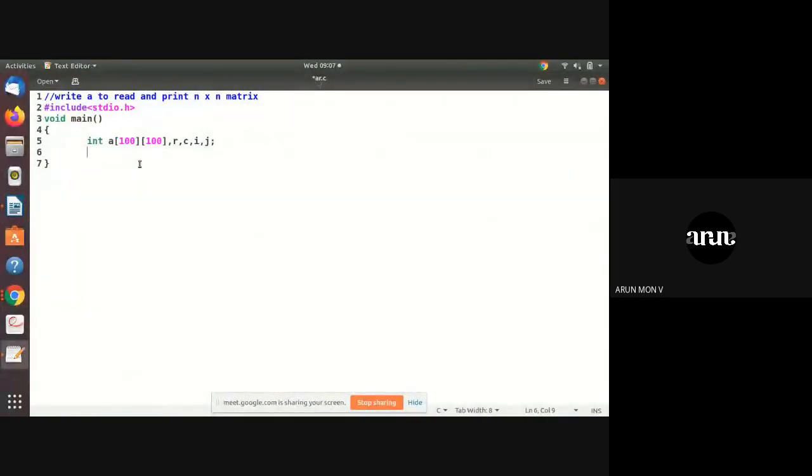So we need to ask the R and C value from the user. So I use the printf, and give a message: enter the value of row and column. Okay. Then we need to scan it, scanf. However, we are going to read two values, right?